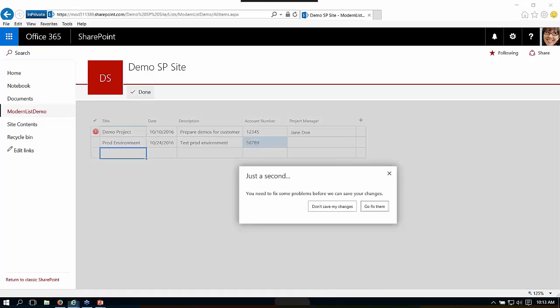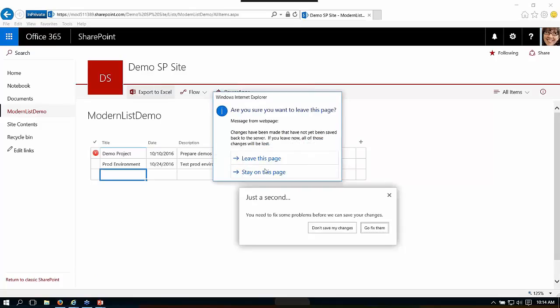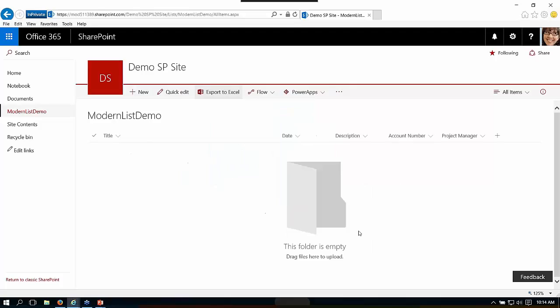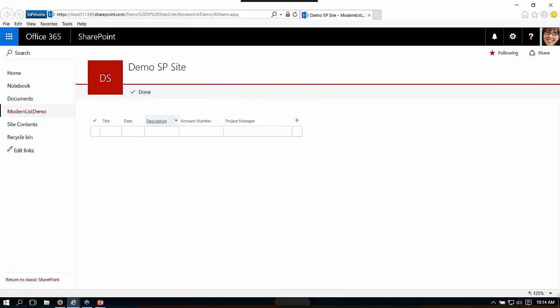So I can just click the Done button. Oh, and it's telling me that I need to fix some items, so it didn't take my edits. And you can see how this is a little bit tricky, so I'll type that in because I clicked too fast.